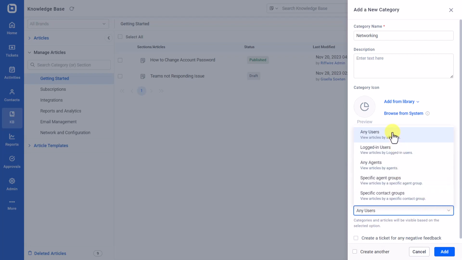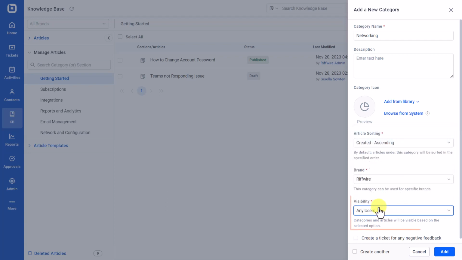The supported view permissions for the category are any users, which allows the articles to be publicly visible to all users; logged in users, visible only to logged in users; any agents, visible only to agents; specific agent groups, which allows only users within the selected group; and specific contact groups, visible to a selected contact group. Categories and articles will be visible based on the option chosen.